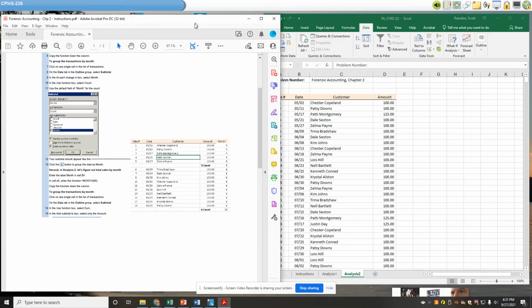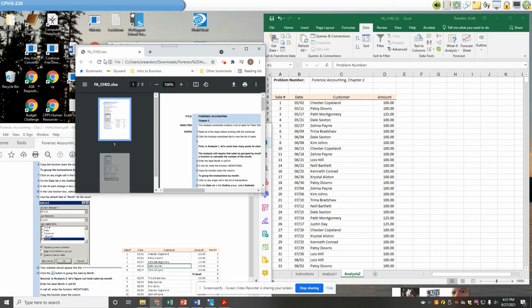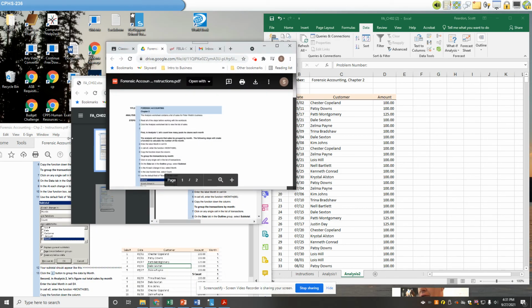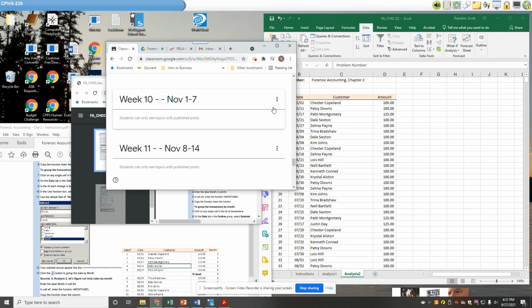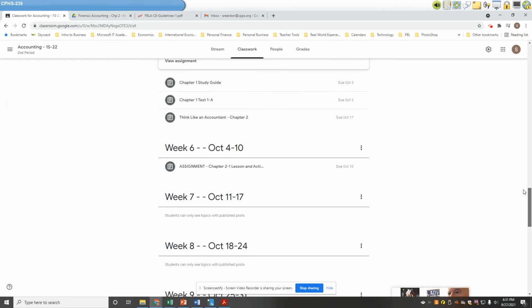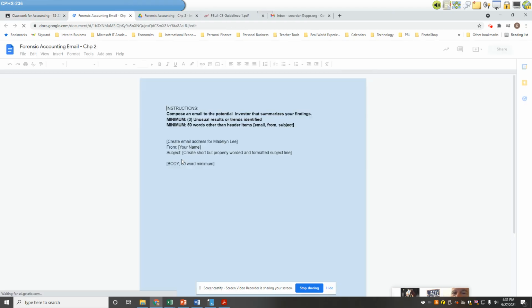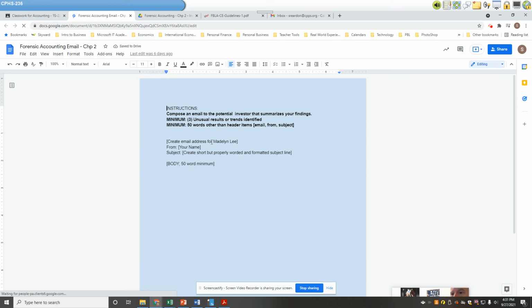When you're finished with that, go back to the Google Classroom assignment, which I need to find. And you will go, I don't know why it skips down here. This is weird. You're going to go to Forensic Accounting email. It's a PDF, it's a Google Doc. And first of all, create your email address for Madeline Lee, whatever her email address is. From you, subject, create a properly worded and formatted subject line. What is your email about?